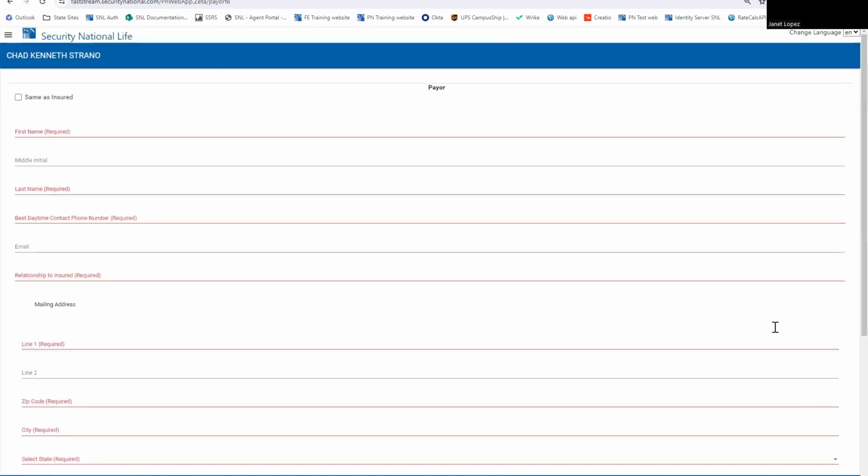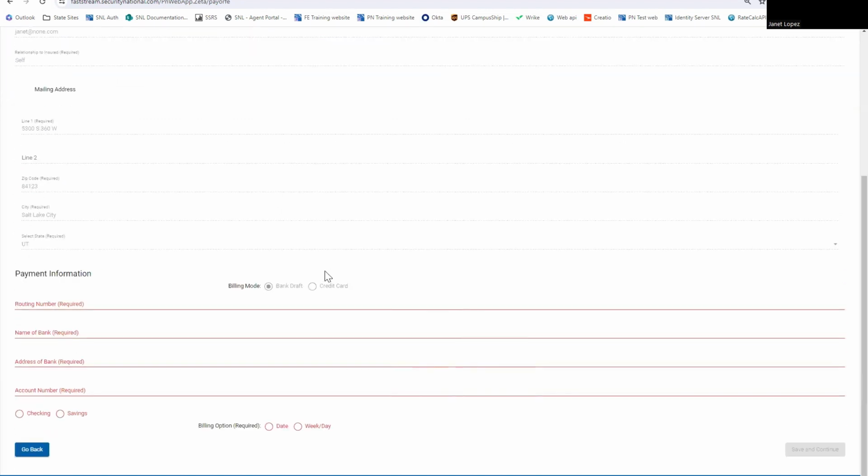Once we've got that, let's add the payer. So the payer, who are they going to be? In this case, we'll add same as insured. This is where we get to the payment information.